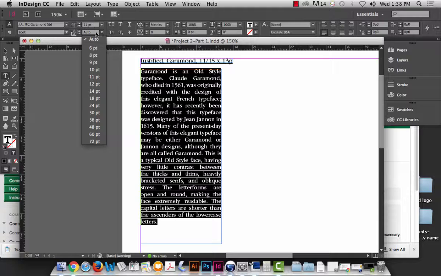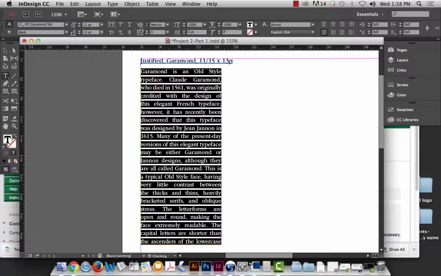So if that's the case, you would triple click inside the field of the leading number. 3 clicks will give you that whole number there, which right now is auto leading, so it gives you some crazy number. And you'll type in whatever leading amount is in there, 15. Then you hit the tab key and it will automatically stick.